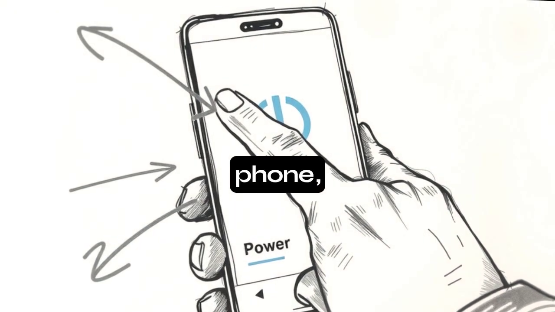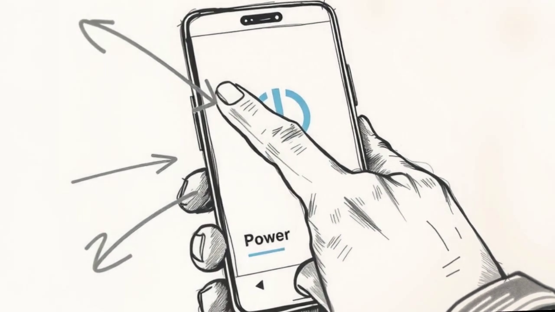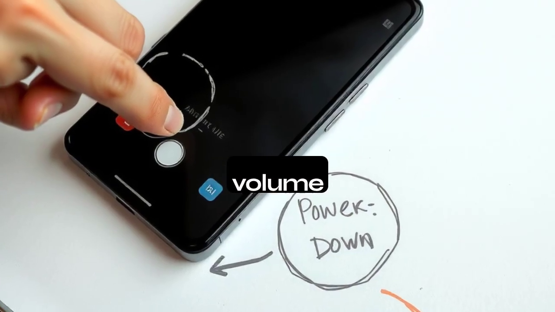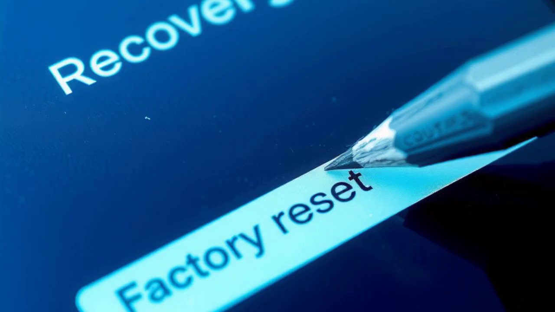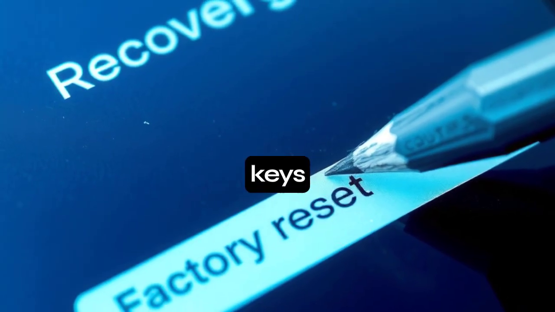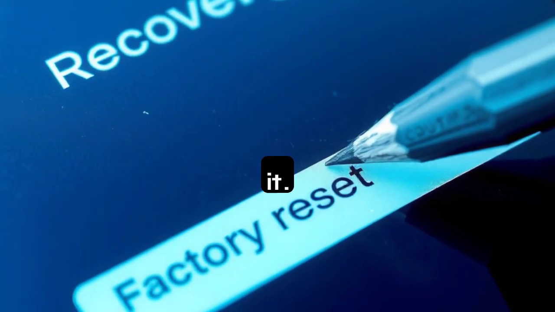Power off the phone, then use the device's recovery key combo to enter recovery. Common combos: power and volume down or power and volume up. Check your model. In recovery, use volume keys to navigate to wipe data/factory reset and select it.